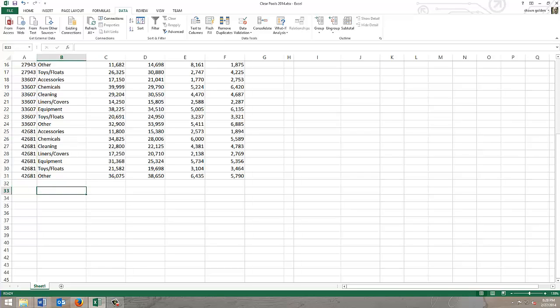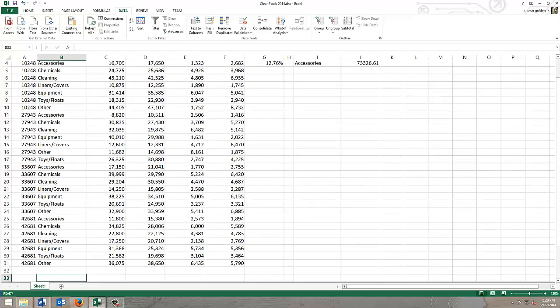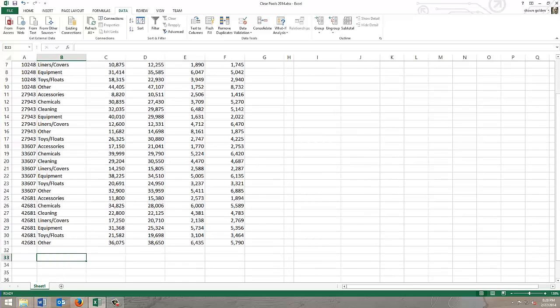That's how we get data from a Word document. We got it from a web page, we got it from an access, and we have it from a text file. So I'm going to take a second and save that, and we'll continue in the next part.